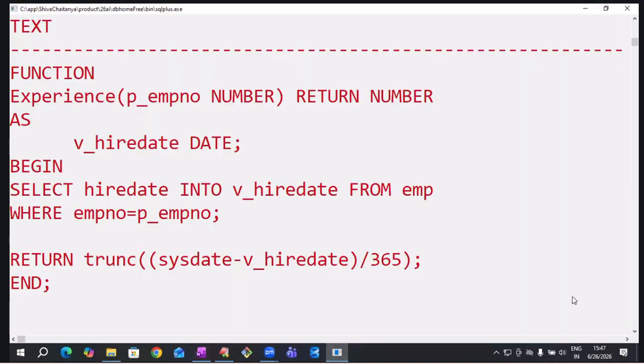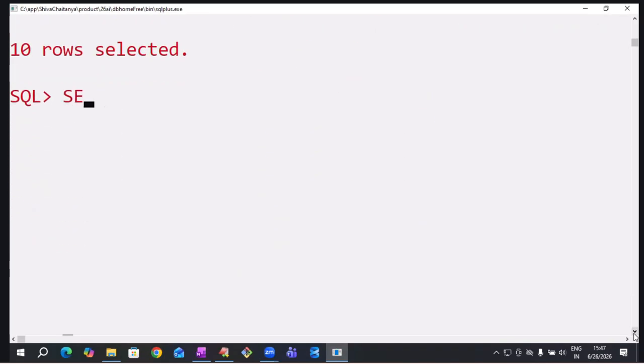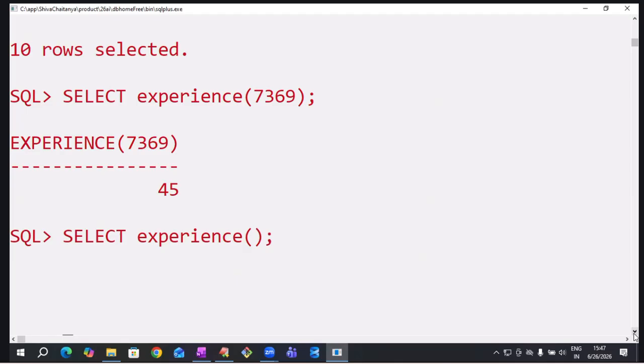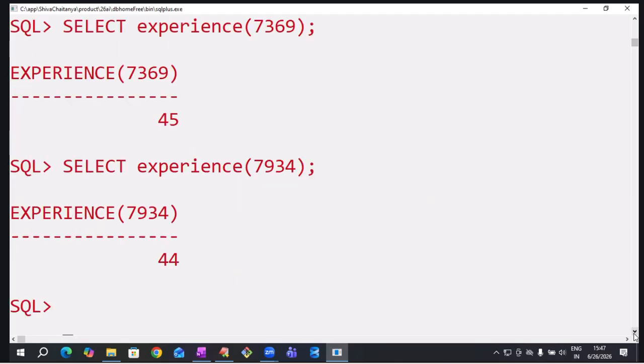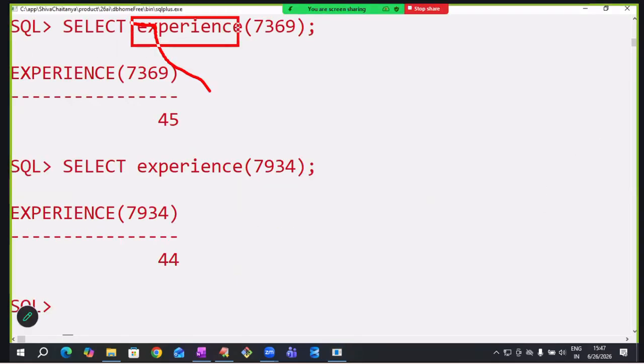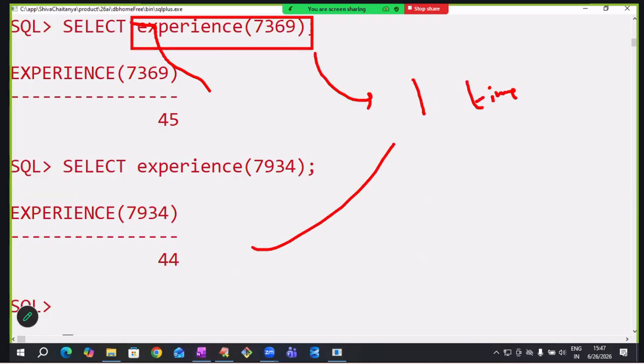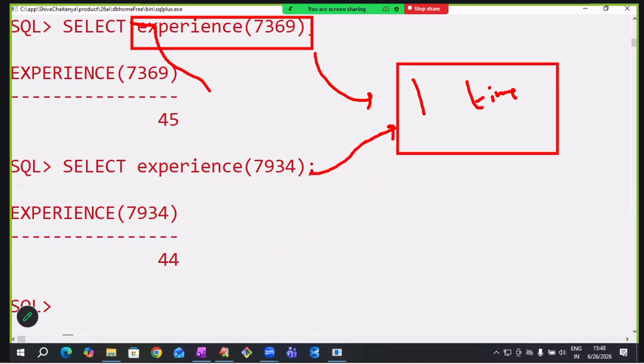We define this procedure or function one time. Observe here, the experience function, we define one time. You can use it any number of times by calling like this. I want to find employee 7369's experience, call like this. I want to find employee 7934's experience, call like this. We defined the experience function how many times? One time. We can use it any number of times by calling. Reusability.